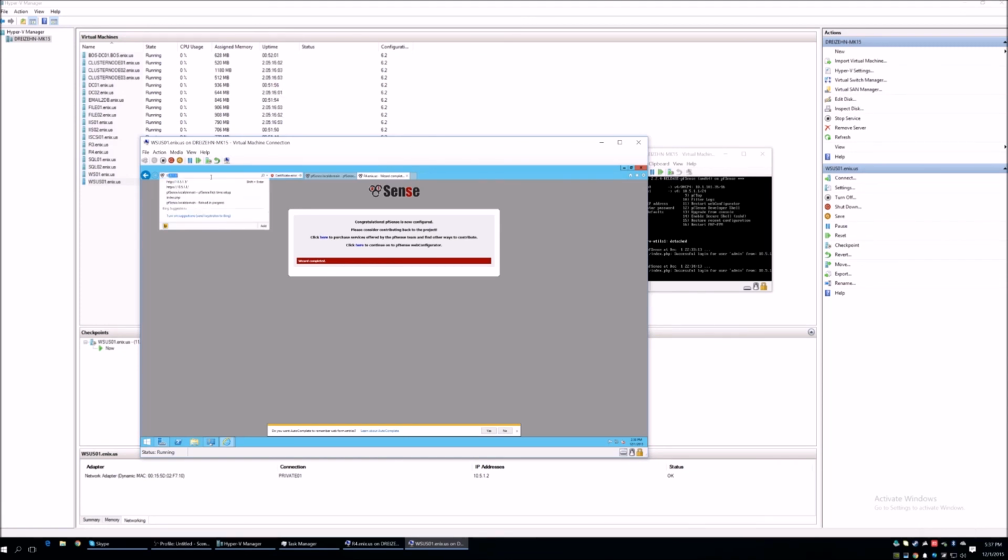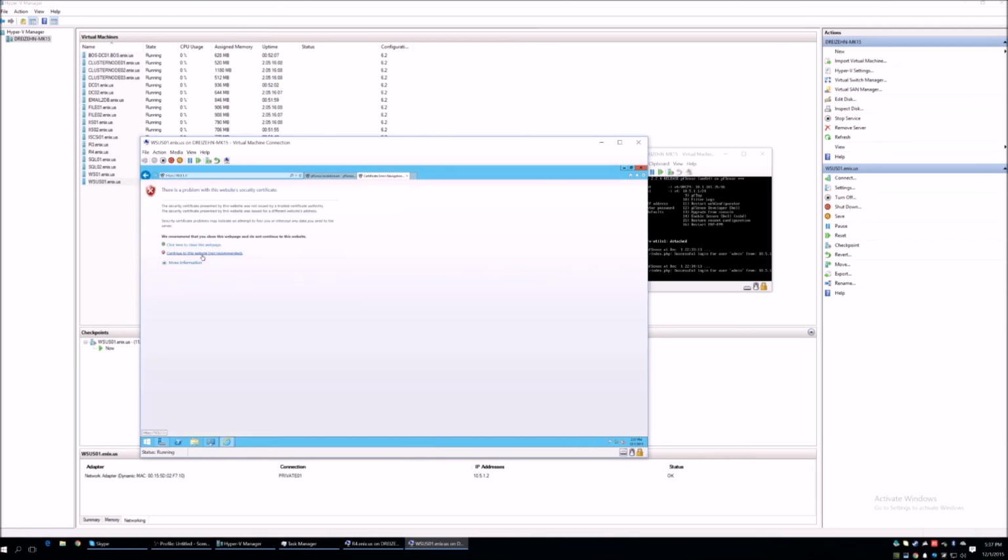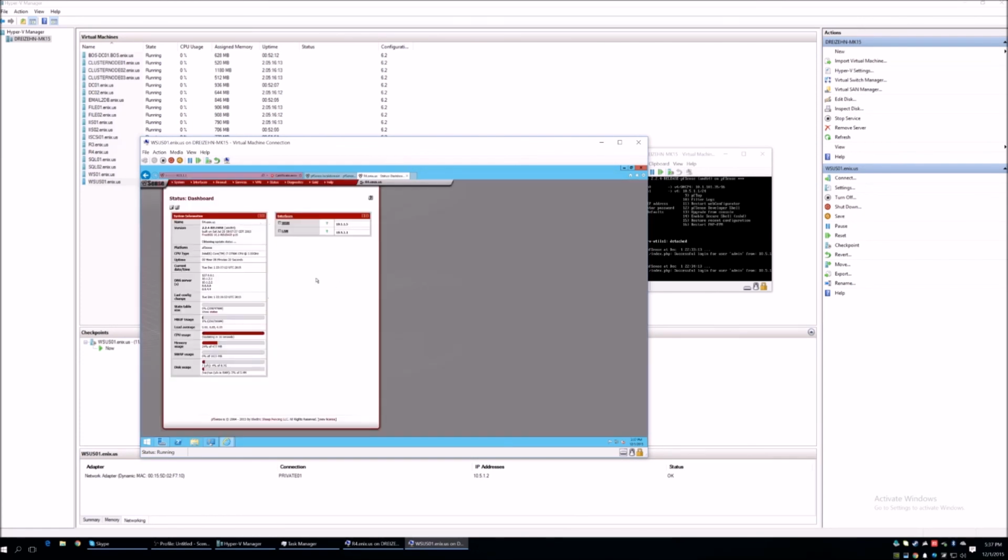Alright, so that should cause the web interface to reset, and now you get the dashboard.